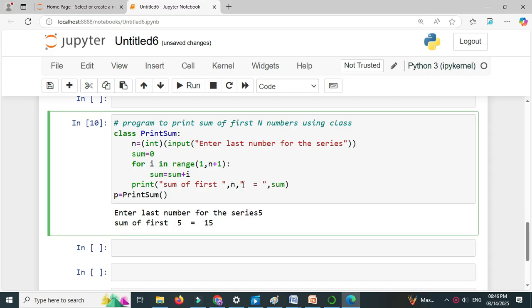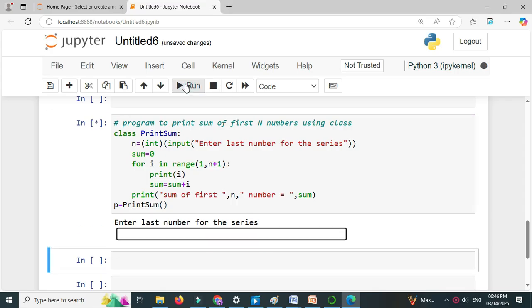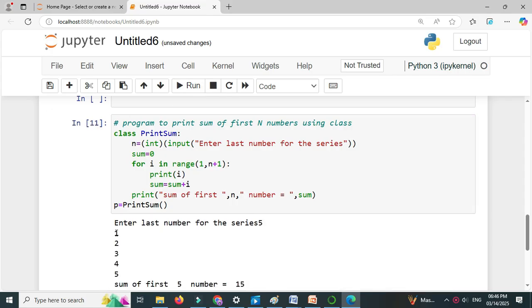I will give here number. And I will print the number along with it. For this, inside the for loop, I will print I. And I execute again. I will give 5. It will print first 5 number as 1, 2, 3, 4, 5. And it will print sum of first 5 number as 15.